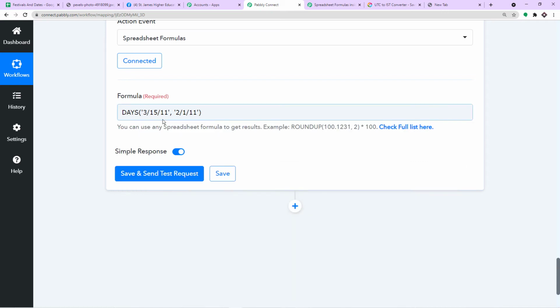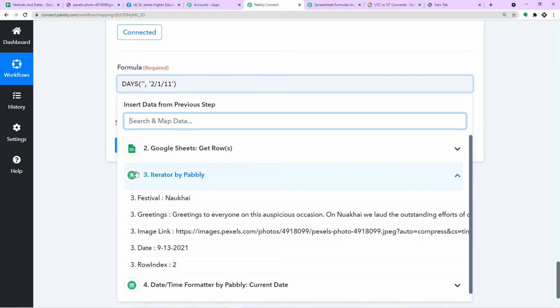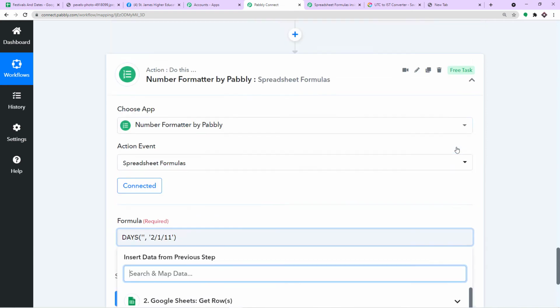So easy. These are the dates that we don't want. This is the date that we have copied from this particular sheet, so we don't want this, I'm just going to delete it. And in this particular part I'm going to include the festival date. So I'm going to click here, the third module, that is the iterator module. So why iterator module?